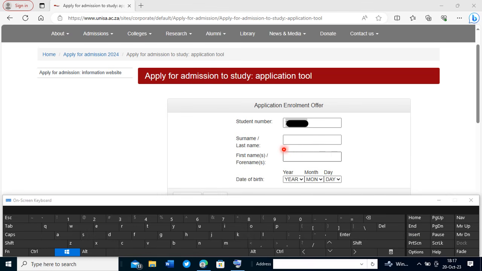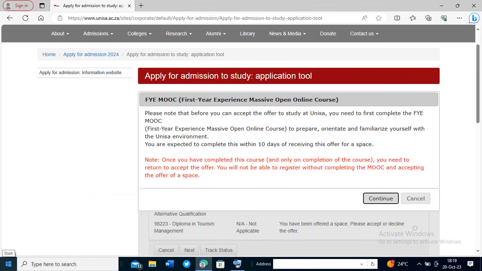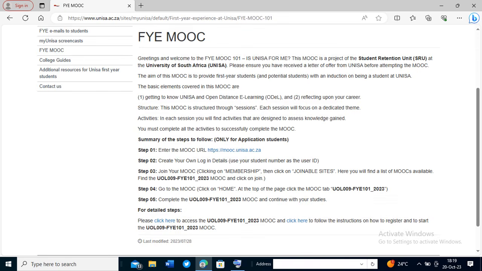It's going to take you to this part, where you have to enter your surname. Then you enter your names the way you entered them when you were applying, and then you enter your date of birth. You start with the year, then month, then date. Then you press continue. Then it's going to take you here and tell you some information. Then you press continue again, and it's going to take you here.